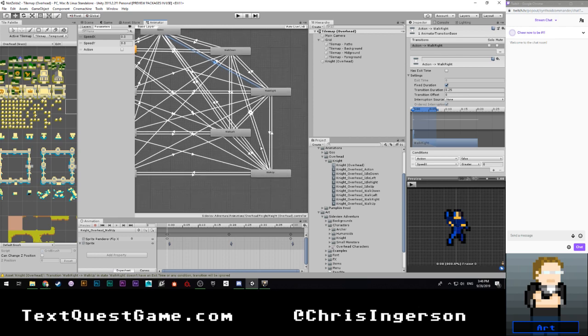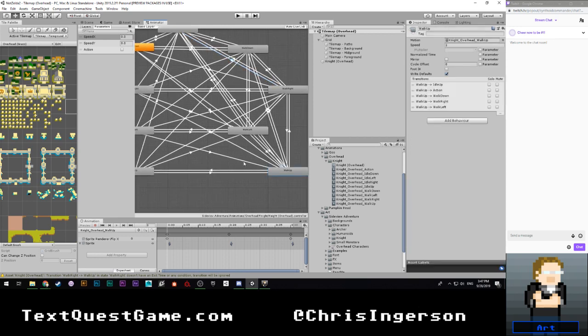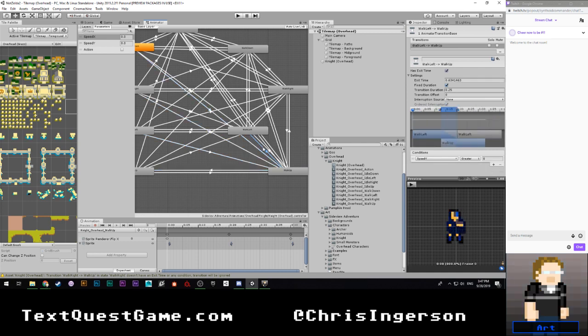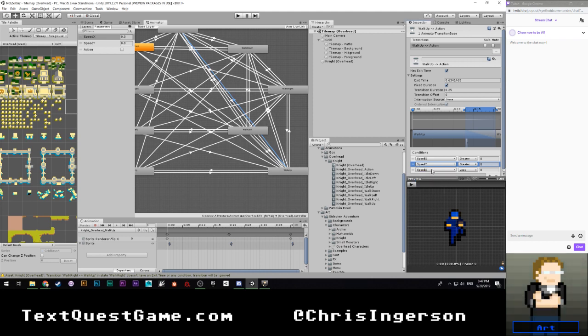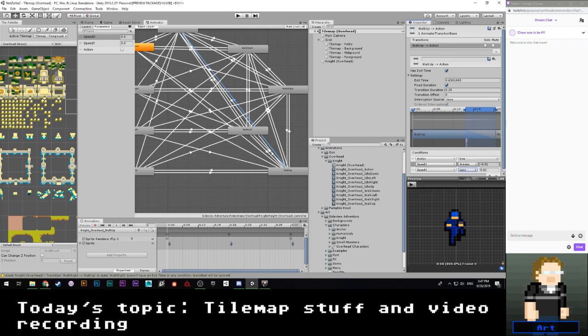Okay. And finally, I think we just have the walk up transitions now. So we should be able to say, assuming that we can find it, this is action to walk up. We're going to say if action is false and speed y is greater than 0, no exit time. And then walk up to action, we're going to do this fun stuff: speed y less than 0.01 and greater than negative 0.01. And this is going to be action is true. And no exit time. Okay, I think we're good.